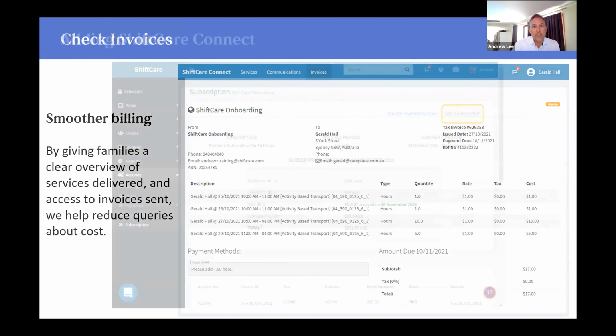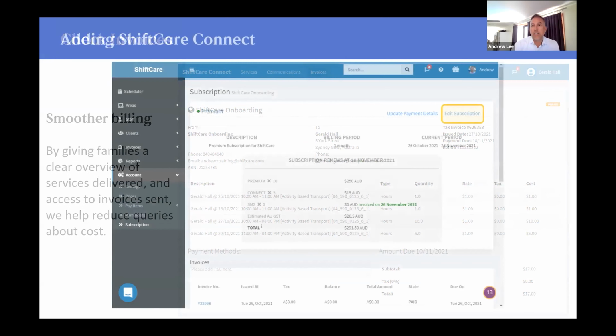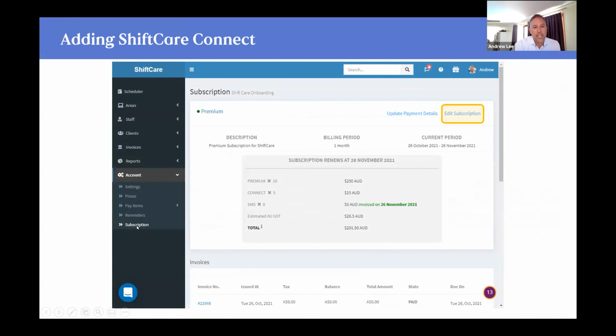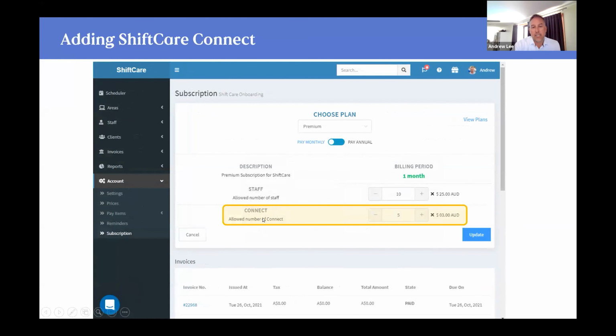To add ShiftCare Connect to your account, all you need to do is go to the account section of ShiftCare, head down to subscription, and in the right-hand corner, we've got the edit subscription link. You just click on that and you'll see the Connect feature down the bottom there. You can just add as many seats as you like. It's $3 per login. So you just add that to your account prior to setting Connect up, and then press update, and that will automatically be added to your ongoing monthly bill. You can add and subtract Connect accounts throughout the month, and we'll just prorate the billing accordingly. So you can put those up and down as you require.